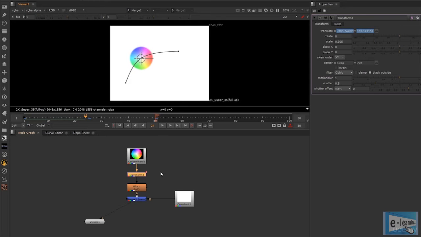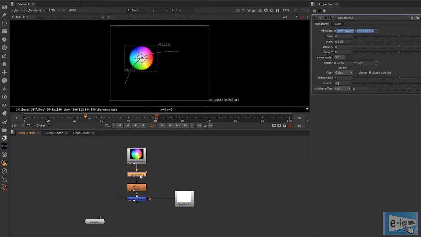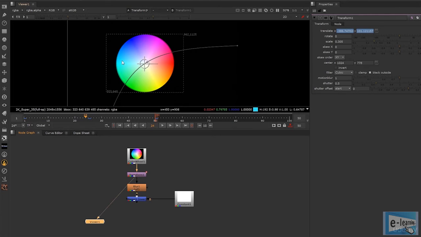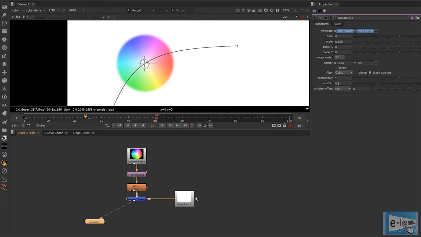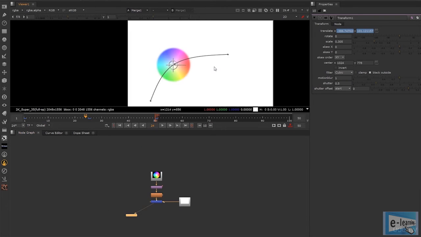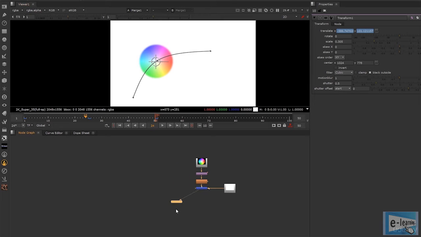Then we added this blur node. This is transform without blur. This is blur node. We added blur by adding a blur node after the transform node, and then we merged all this over this constant. So if we want to make these nodes again, we have 3 ways.